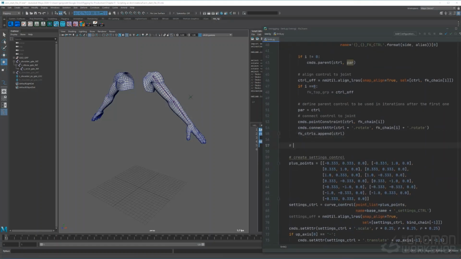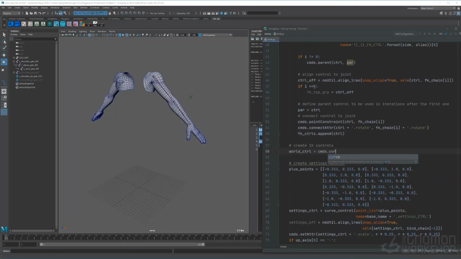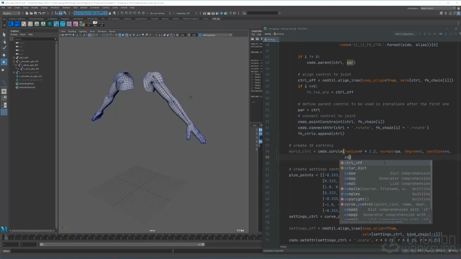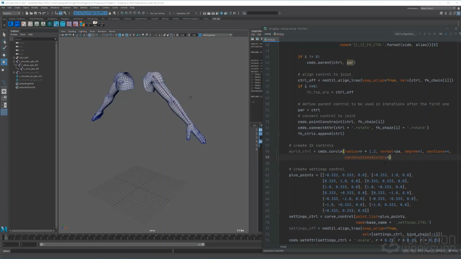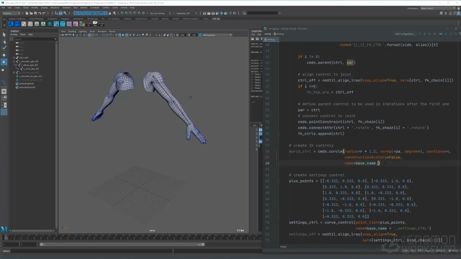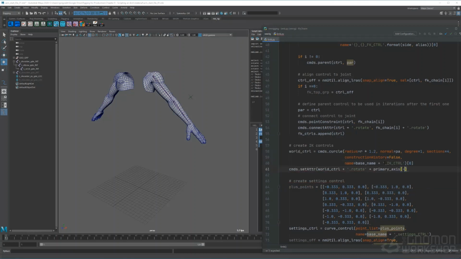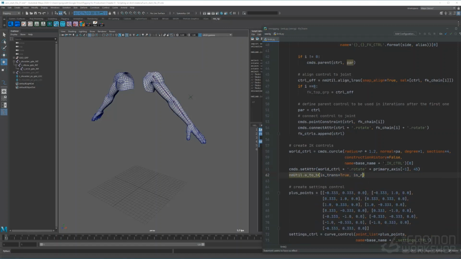Let's start building our IK controls. We can start with the world space IK control. We'll use a circle with 4 sections and a degree of 1 for linear. It's very important not to type the word circle with the letter U, like I accidentally did here. Next, rotate the control 45 degrees in the primary axis and move it to the wrist joint using A to B.